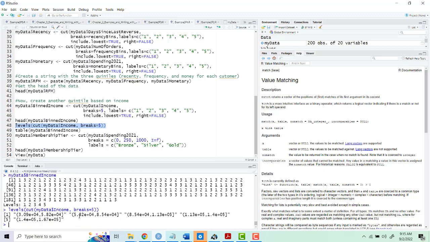So these are the different cutoffs. It's using scientific notation, which makes it a little bit more difficult to understand. But E plus 4 basically means times 10 to the power of 4. So this is 30,900, etc.